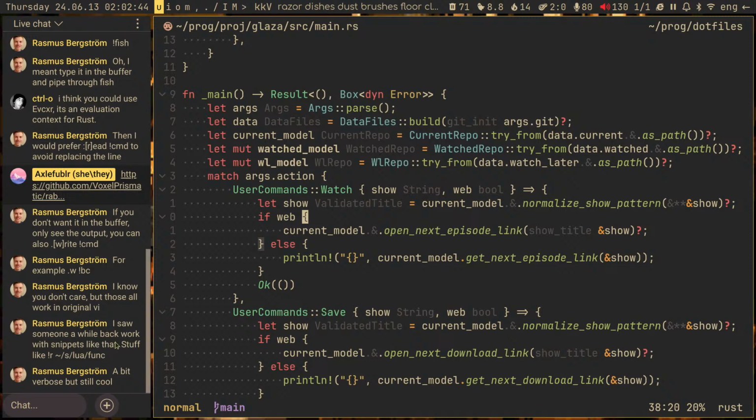I saw someone a while back work with snippets like that. Oh yeah, actually. Yeah, I do remember that. I saw it somewhere as well.